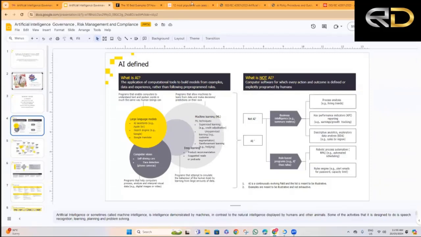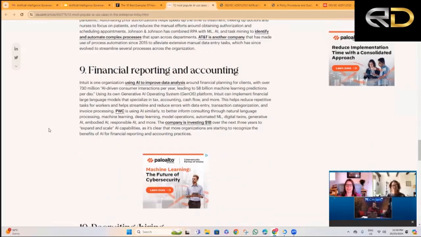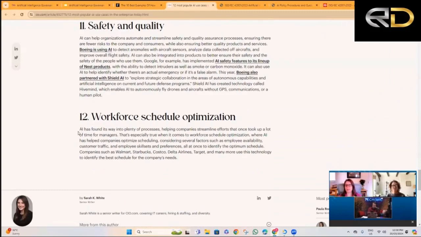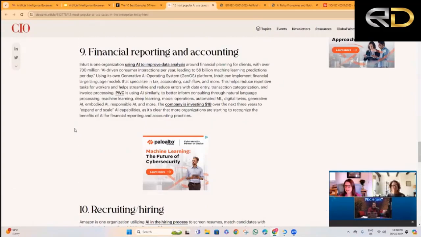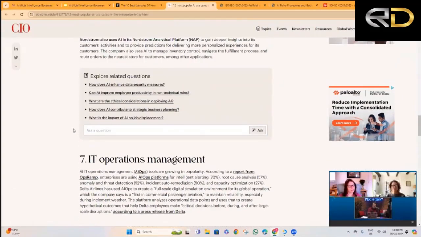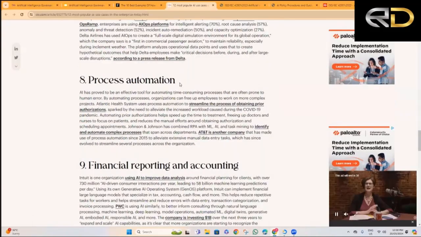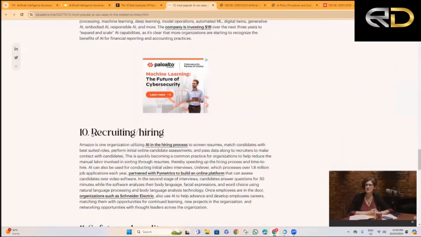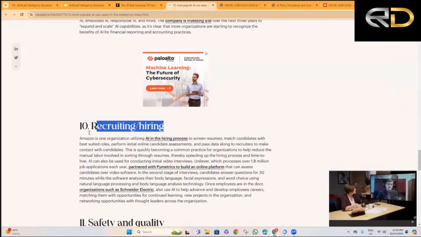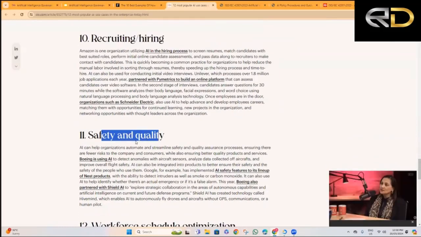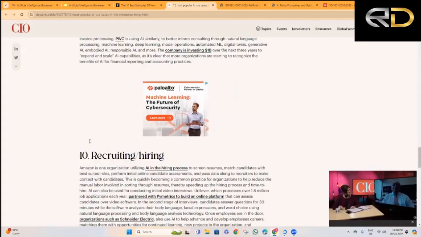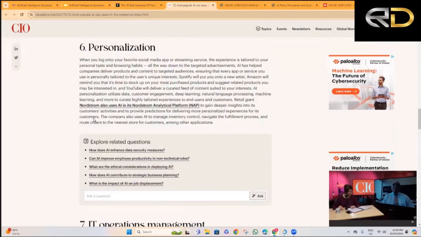What you're going to see from these examples is that this is typically going to happen in your own organization. These are the 12 examples that can happen in any department. So in your department or your organization, you can decide to automate a process, or use AI for financial reporting and accounting, for recruiting and hiring, for safety and quality, for workforce schedule optimization. As you can see, this can happen in different departments.